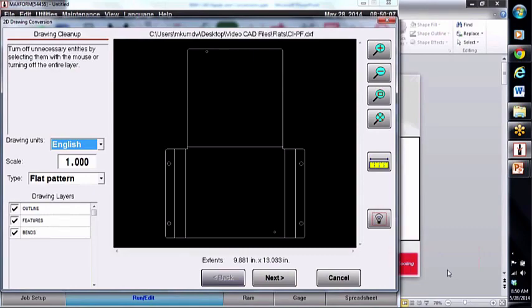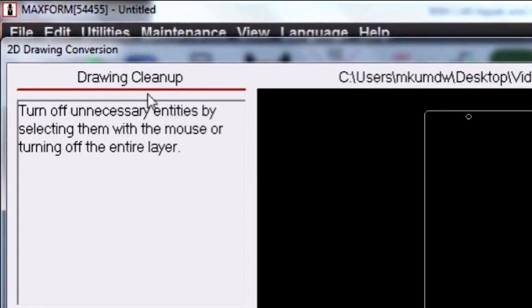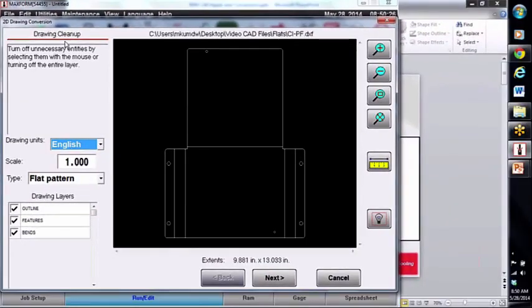Here's a very simple part, and when you bring in a DXF file, the first item that you can do is go into the drawing cleanup phase. Some of the DXF files that you might be working with might have a title block or a border. They might have additional views that you're not interested in. In this case, you can select an entity, and I'll choose this bend line right here. You can select an entity and turn that entity off, and then you'll only be converting what's remaining.